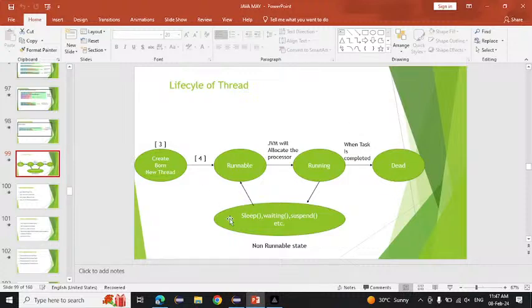So many types of methods we have, that is sleep method, waiting method and all. If you are applying that method, then it will come into the non-runnable state. So what does this step mean? Here we apply a particular amount of time. If that amount of time is over, it will come out of this state, and it will come again to the runnable state. Okay, we will see the sleep method and all. At that time you will easily understand.